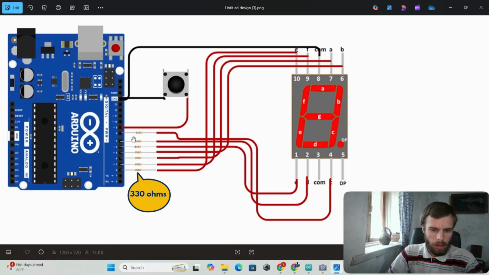So basically, here we have pin 1, and it's connected to pin 10 on the 8-segment display, which is responsible for the G LED on the 8-segment display. And then pin 3 is connected to pin 9 on the 8-segment display, which is responsible to light up the F LED right here. Then pin 4 is connected to pin 7 on the 8-segment display, which is responsible to light up this LED right here, the A LED.